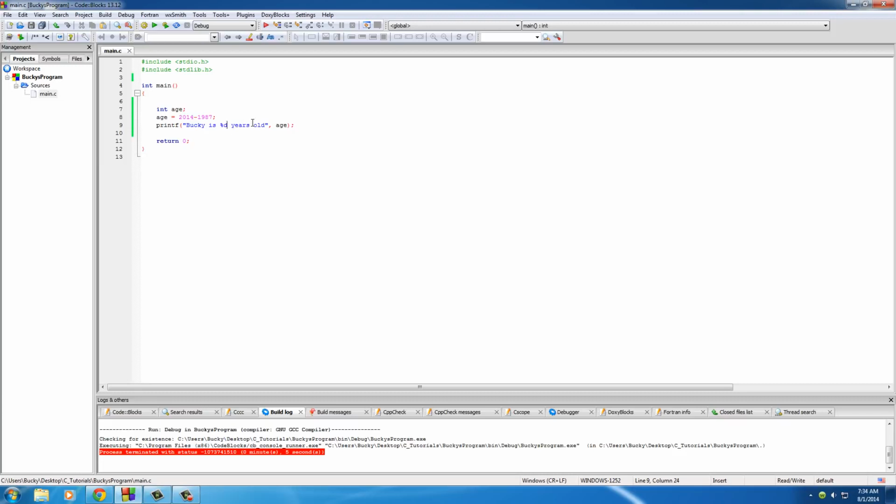So if we wanted to get really cool, what we could do is something like this. We could say, okay, let's have a variable for age. We'll have a variable for current year, and we'll have a variable for birth year. So if you had no idea how old you were, you could run a program like this to figure it out. So basically we have three variables: age, current year, and birth year.